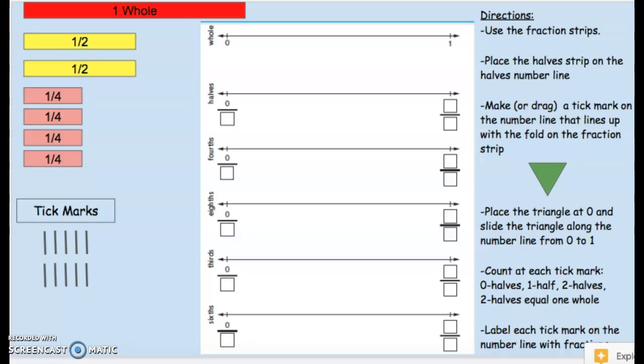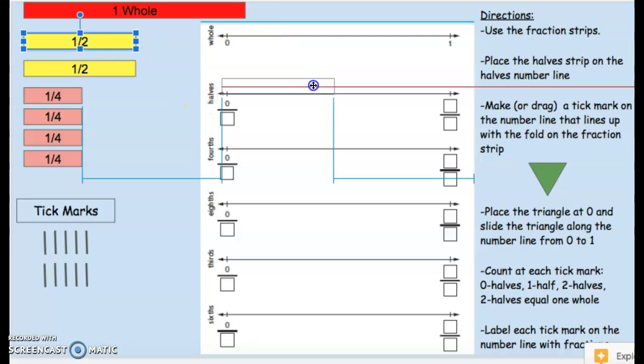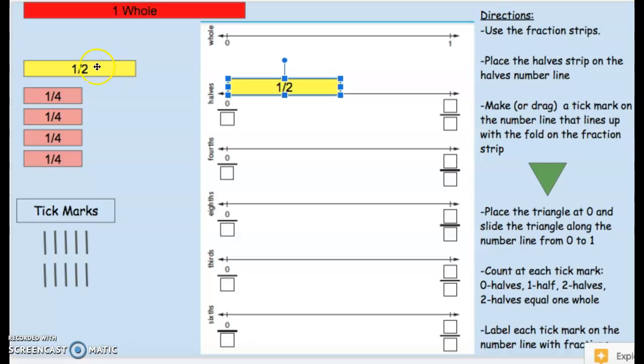Let's get started. We're going to use our fraction strips that are here on the side. We're going to use the 1/2 pieces first. Place the half strips on the halves number line. You'll see it says whole, halves. So I'm going to place the 1/2 pieces on the halves number line.